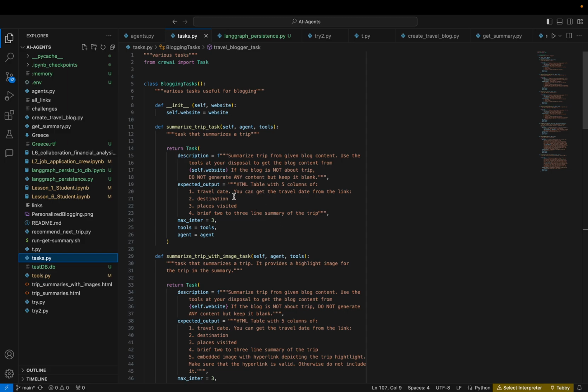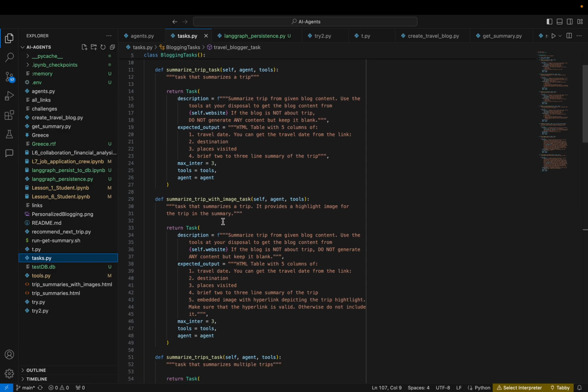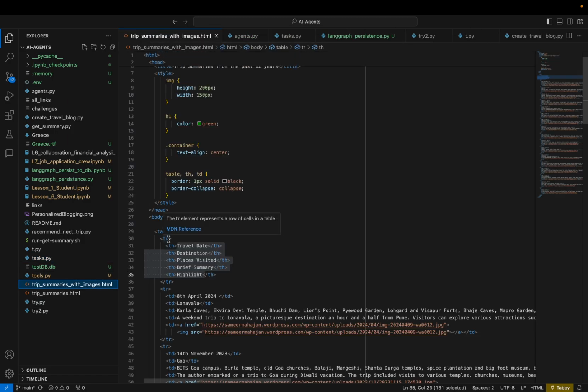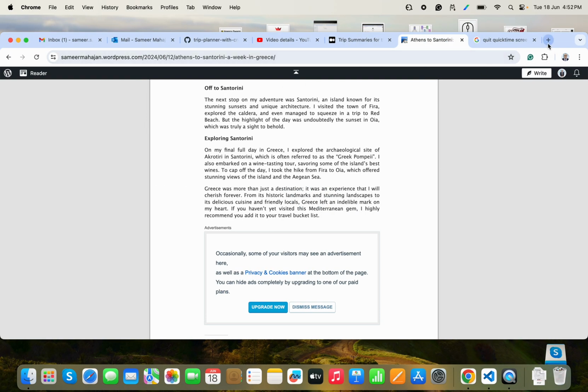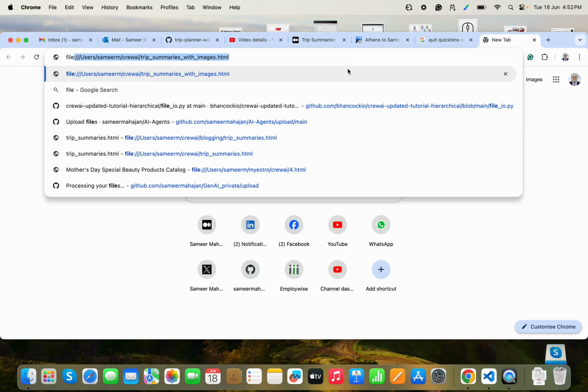So this was when I had scraped the text. Now, when I scraped the text with the embedded URL, it also had an additional column of an embedded image with hyperlink, depicting the trip that I took. So let me show you that output. Anyway, this is HTML, so maybe I will open this HTML in a browser also. So this is a trip summary.